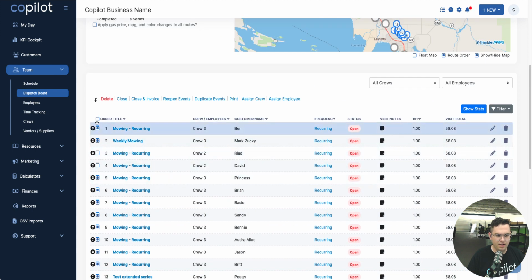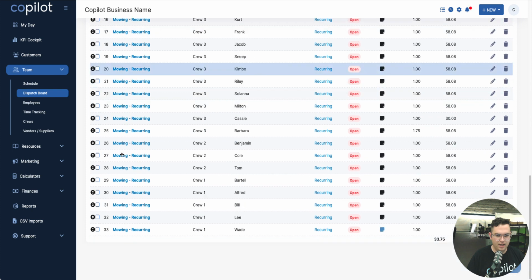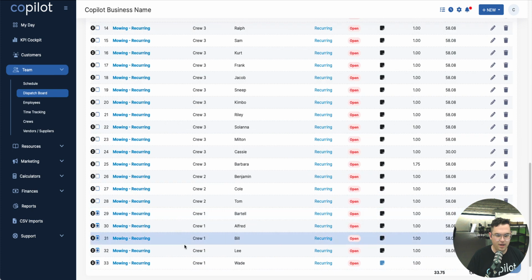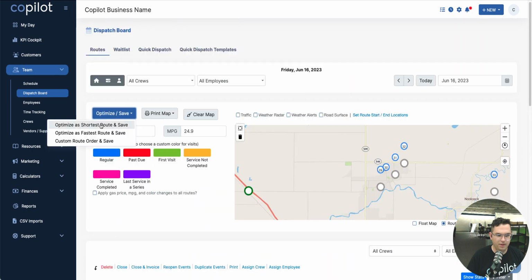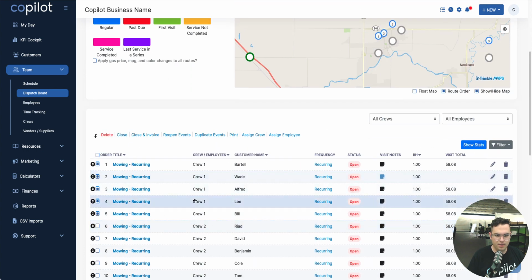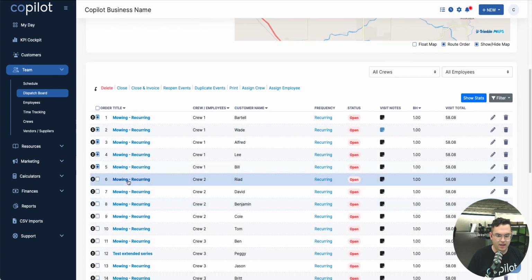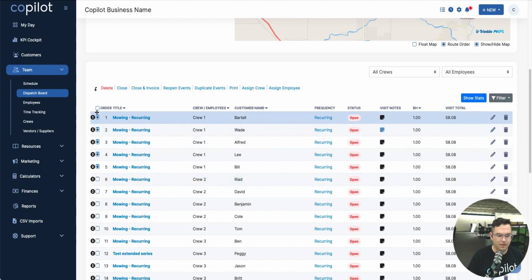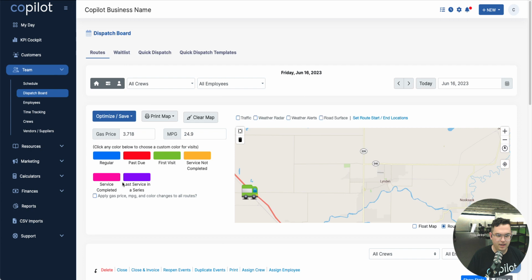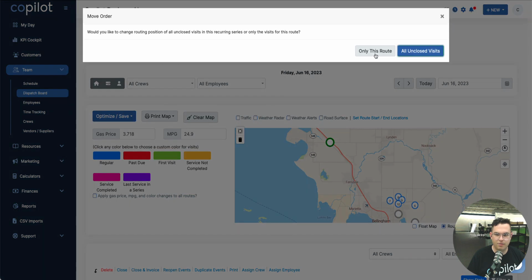Then I can go in here, uncheck these, and select all the crew 1s. As you see, they're at the bottom of the list right now. But I'm going to hit optimize, and it's going to only optimize the route for what I had selected in those groups of crew 1s. Then I can do the same for crew 2, and I'm just going to optimize the route for crew 2.